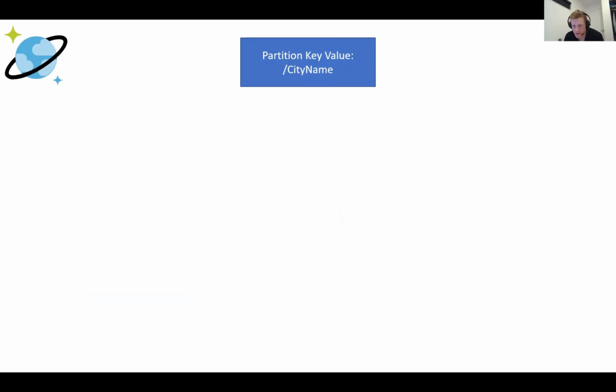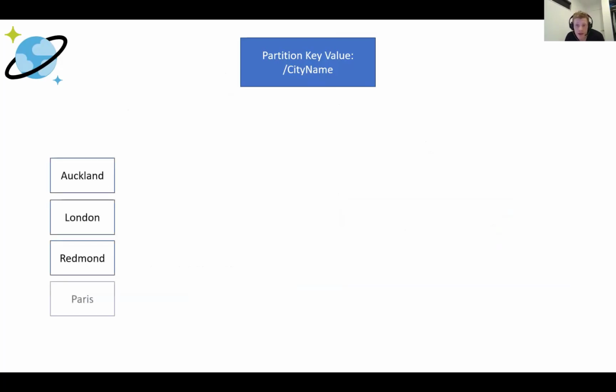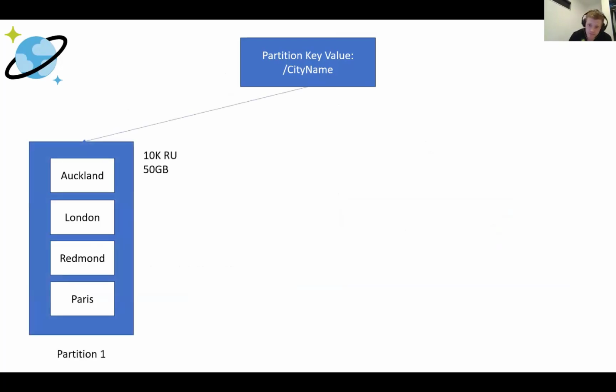So in this example, I've got my container containing hotels and it's partitioned by city name. Every time we add a document to our hotel container that has a city name of Auckland, this would be placed inside a logical partition. And let's say we have a bunch of documents, and each time we add a new document with a new value, new logical partitions are created. This will be mapped to a physical partition.